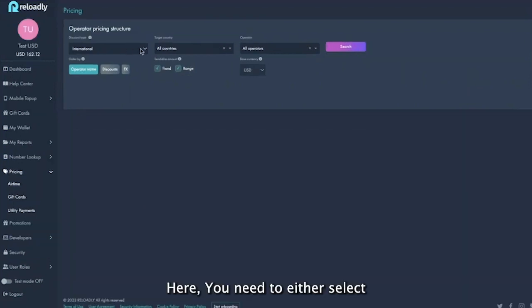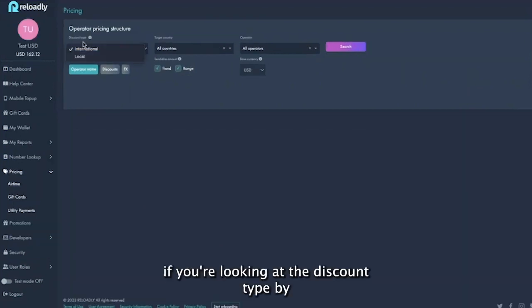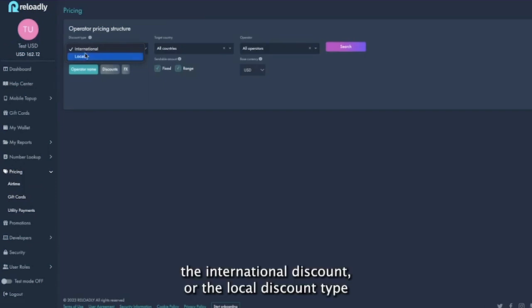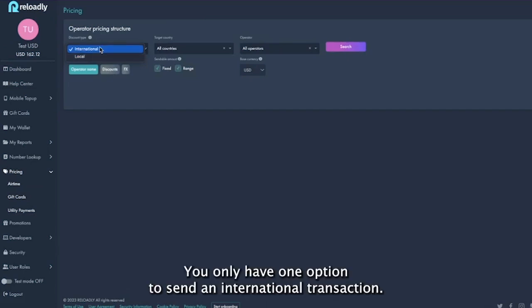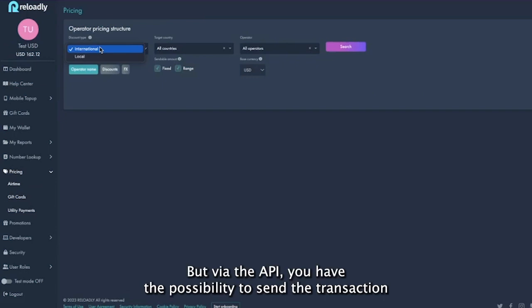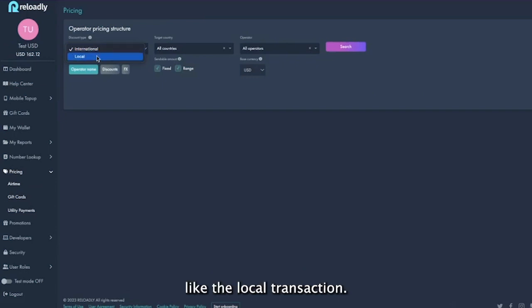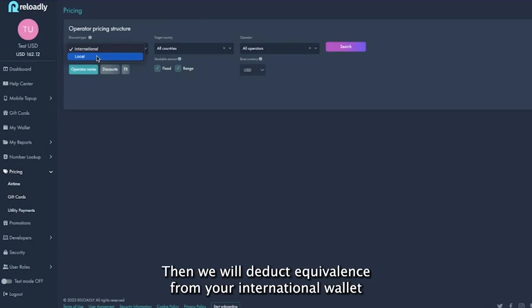Here you need to select whether you're looking at the international discount type or the local discount type. What this means is that on the portal, you only have one option to send an international transaction. But via the API, you have the possibility to send the transaction like a local transaction. Then we will deduct the equivalent from your international wallet.